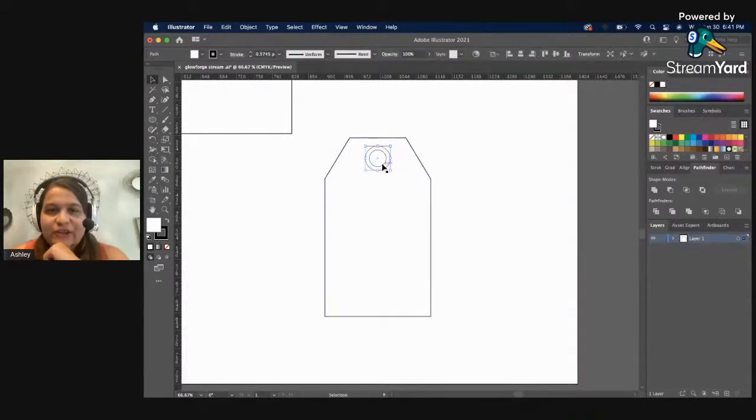So I think I actually want to make this outer circle a little bit bigger. So I'm just going to do that process again.